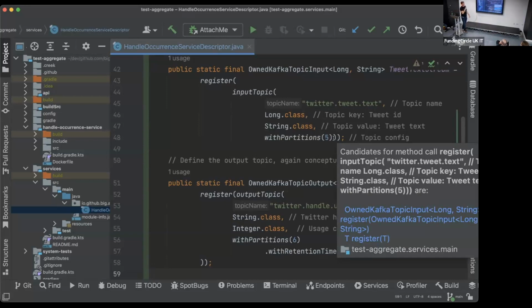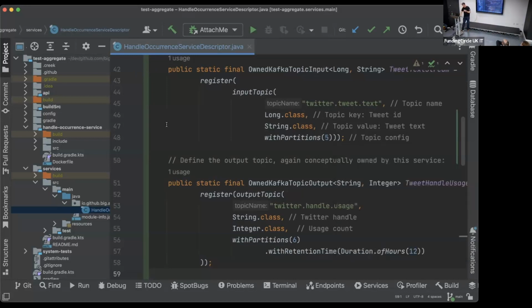It's more common for services to own their output topics, not generally their input. They're normally consuming upstream topics from other services. And if that was the case, this would be an unowned input topic. There are tutorials on the website that show how to import data from other services or aggregates. So the next thing we're going to do is create a load of business logic.